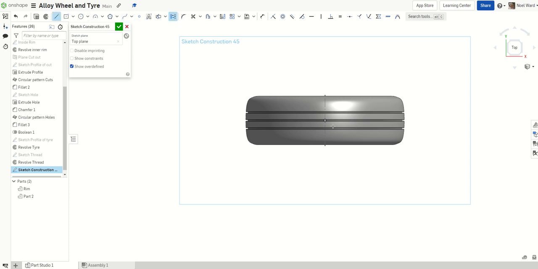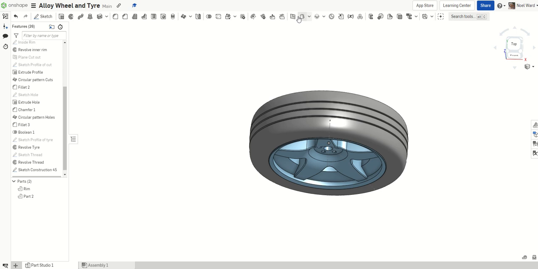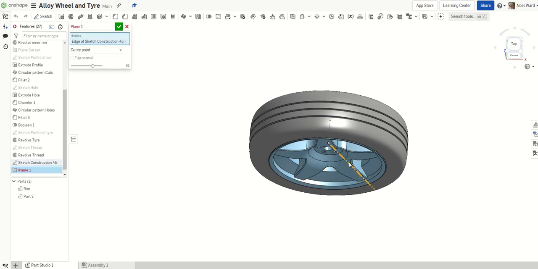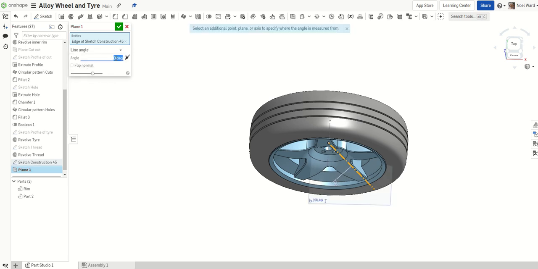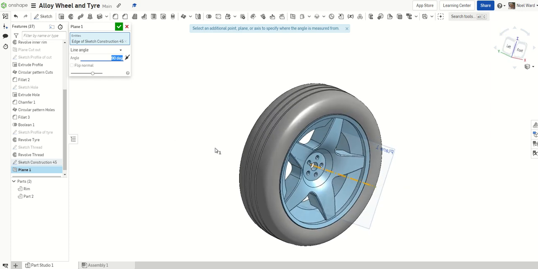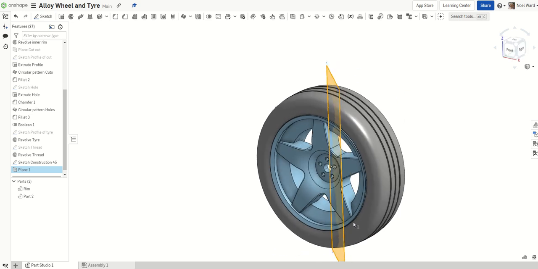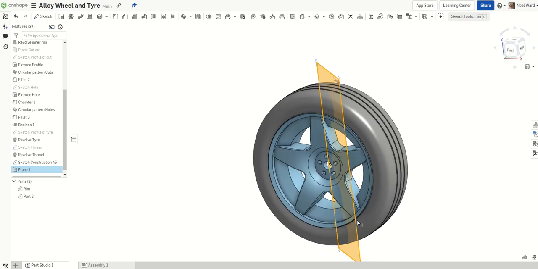Sketch. Not that I think it might make a big pile of odds here really, but I'll go with this here. 45. And that's the sketch of the construction. Put in the plane. Pick that edge. We want to go to line angle, and go 90 degrees. That's more like it. So the plane there. Obviously I can drag that up, which should be handy just to see it. So I have a plane there now, and I want to head into a sketch on this here.